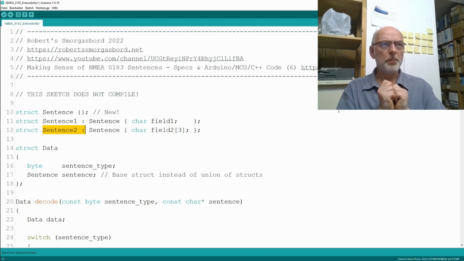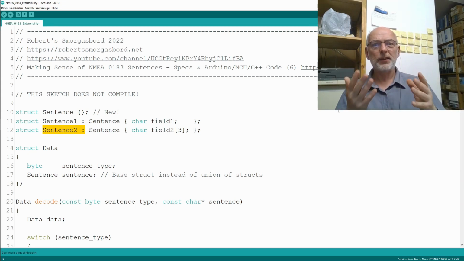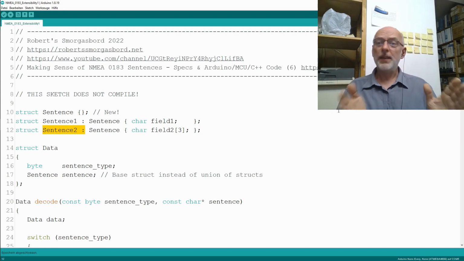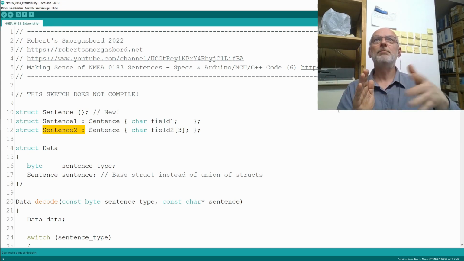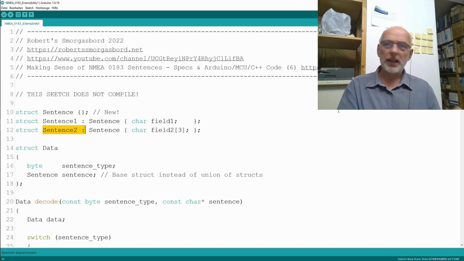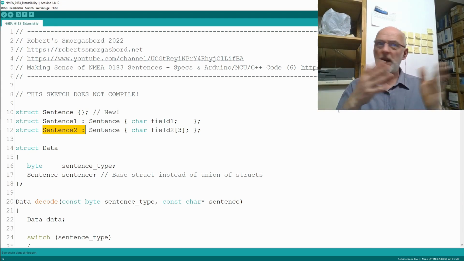At this point, I should mention, just in case you're not familiar with the fact that structs and classes in C++ are, broadly speaking, the same, okay? There are subtle differences that are more on the semantic side, but what you can do with a class, you can do with a struct and vice versa.